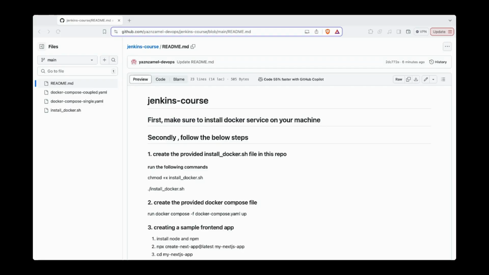So now basically we will start to set up Jenkins on our machine. I currently have an Ubuntu virtual machine on one of the cloud providers. And first thing, I need to make sure to install Docker on my machine because we will go with the Dockerized way, which is much easier to set up and run.